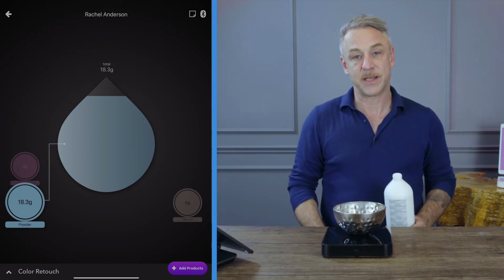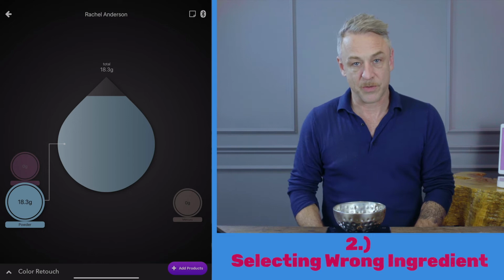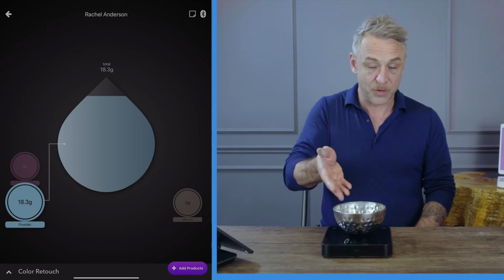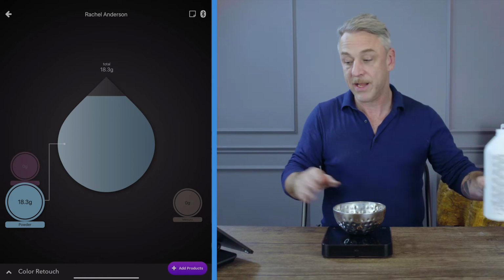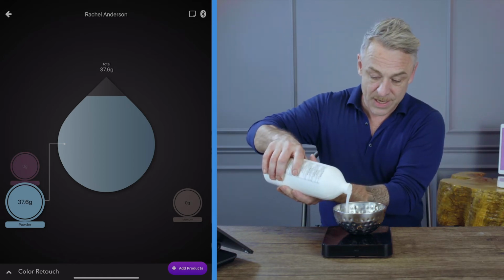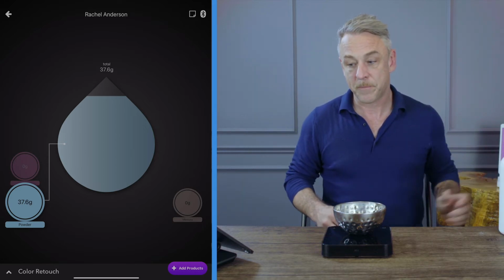Another common mistake that is made is when we go to mix an additional ingredient on the screen and we forget to select that ingredient. So I have grams, I have weight in my first ingredient, and I'm going to my second, but I forgot to select my second ingredient. I'm now pouring, and I realize my mistake.